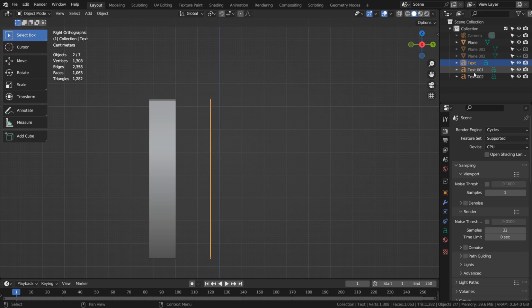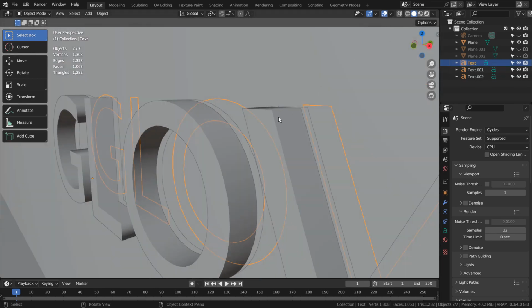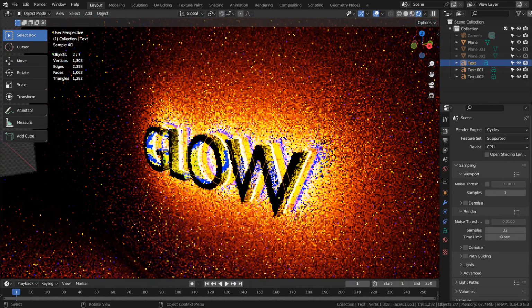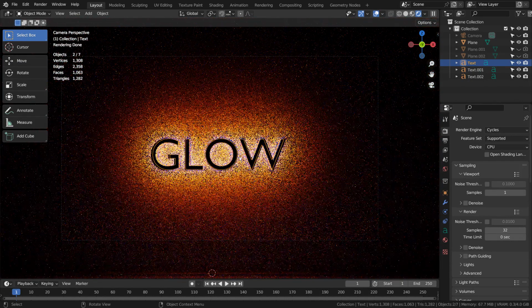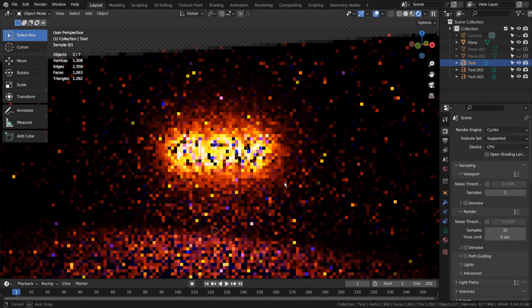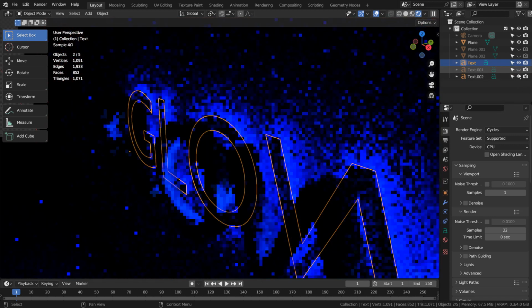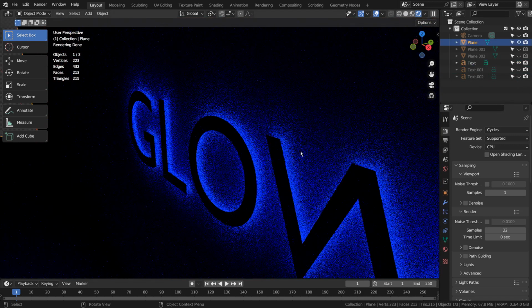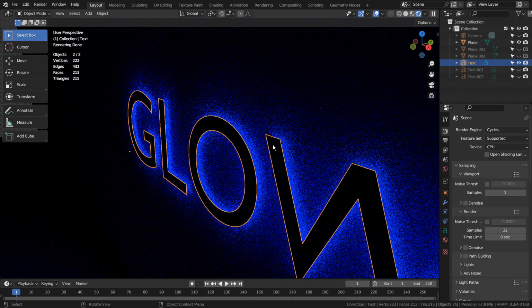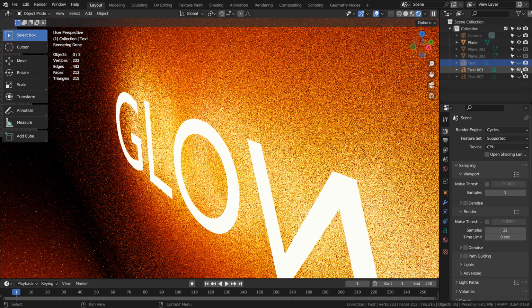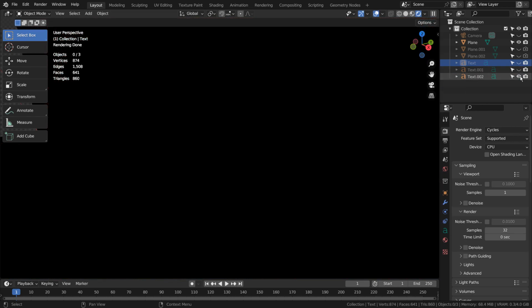The one in the middle has the strongest emission value. The blue dots we see in the preview are from the third text object. Only the backside is glowing, because I'm using a light path node. The first text object doesn't have any emission values.